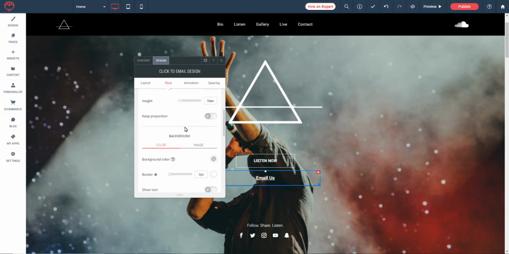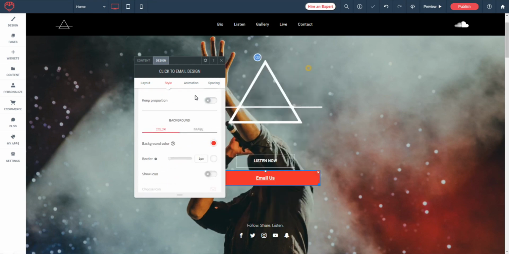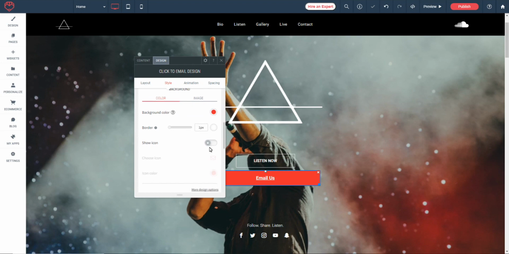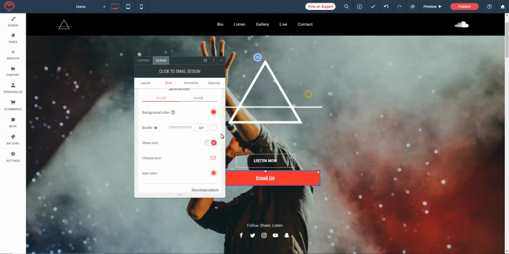Back to the button style. We can change the background color. We might want that red. We can change the border, but we'll keep it as it is. We can add an icon. You can select an icon. We'll keep this icon because it's appropriate to what we're doing, the envelope.